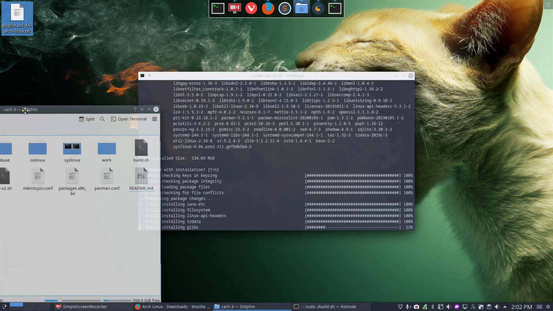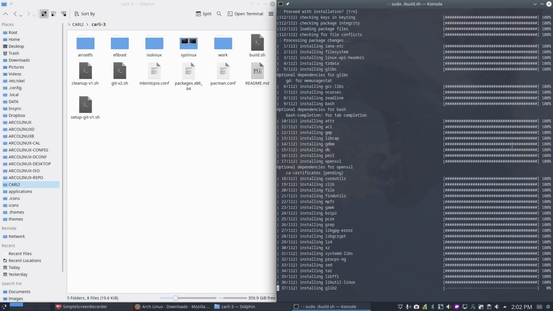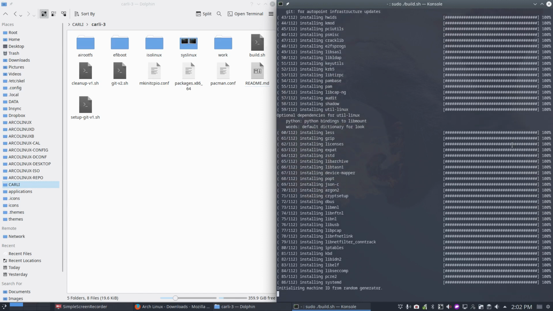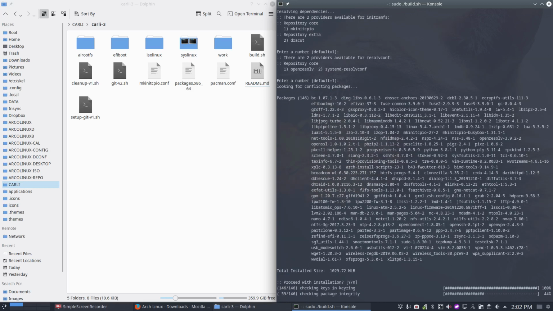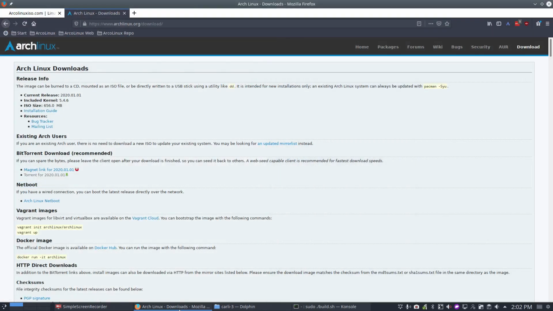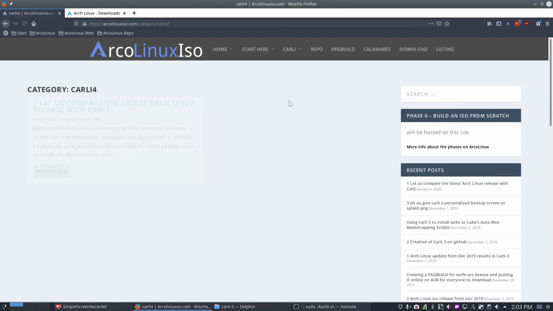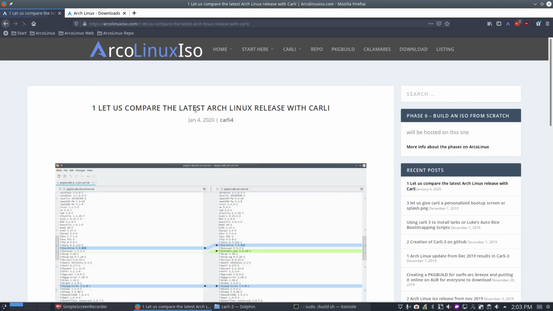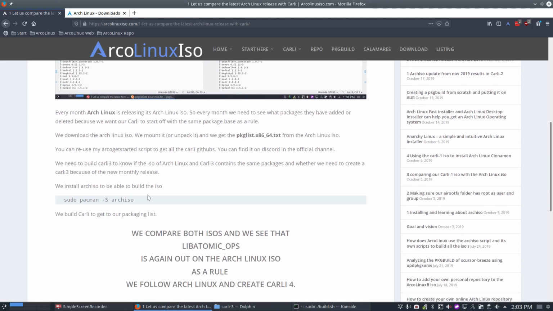So this is Carli 3. It's gonna download and build everything. If you're on Arch Linux, it's gonna work. If it's on ArcoLinux, it's gonna work. If it's on something else, well, probably it's not gonna work, right? So we need the application archiso for it, and I believe it's already communicated on the website page, the one that I've created in the meantime. Let us compare the latest Arch Linux release with Carli. I do know already what the result is, because this is take 3 of the same video, and here it says sudo pacman -S archiso.